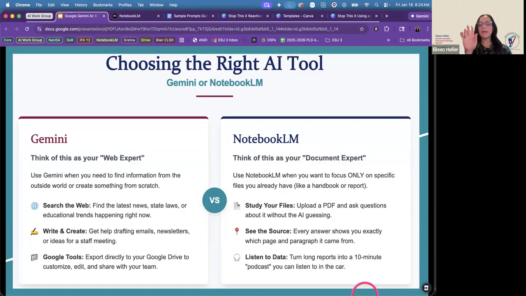If you like the layout of this infographic, I created it in Gemini and then prompted it a little bit more to be more succinct. But you would want to use Gemini as a web expert. And that's if you're trying to find information beyond what you already have. So you want it to go out onto the internet and pull from resources on the internet. You want it to search the web.